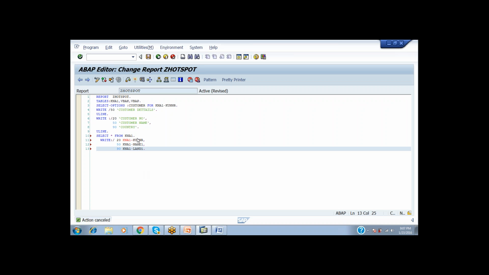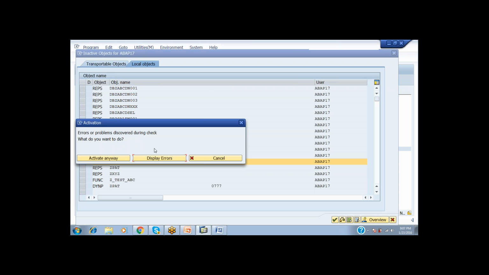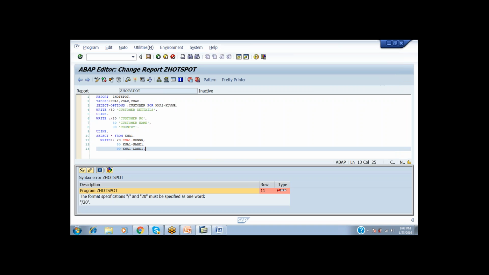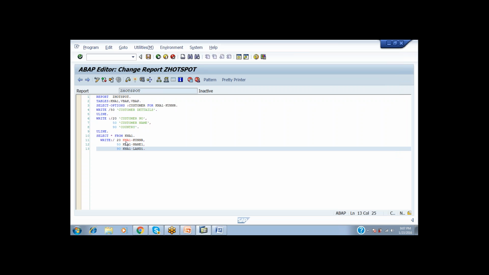Now what will be happening? Let's have a look here. Activate, some error will be showing here. So what is the error? See, program HOSTSPOT, the format of the specification slash and 20 must be specified as one word. That means during activation we have to know that whatever becomes red is an error. It was saying that between the slash and the specification there should not be a space. Now let us check it out.